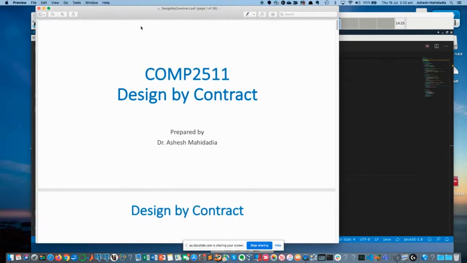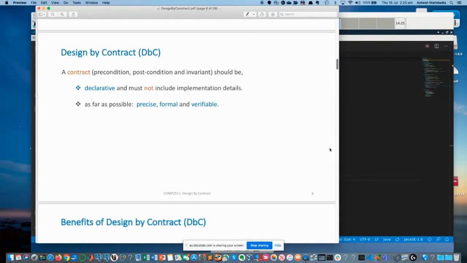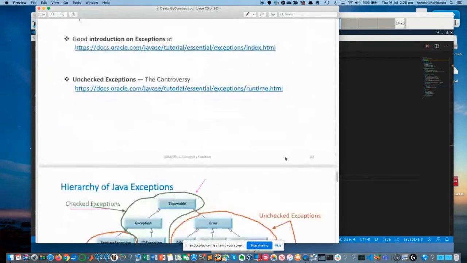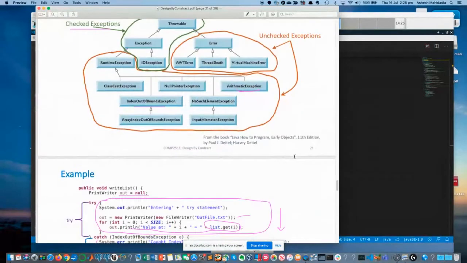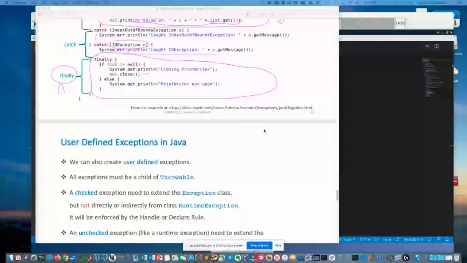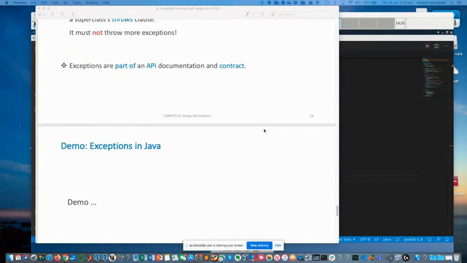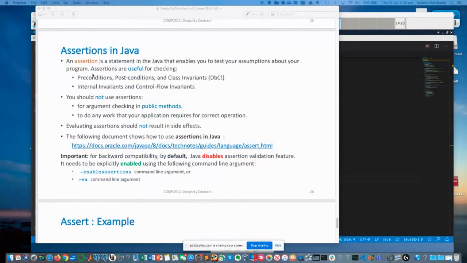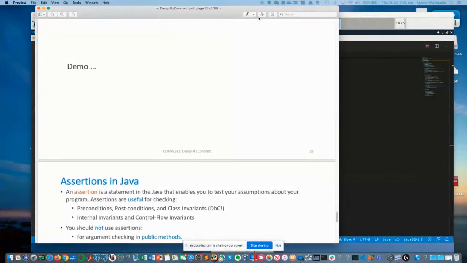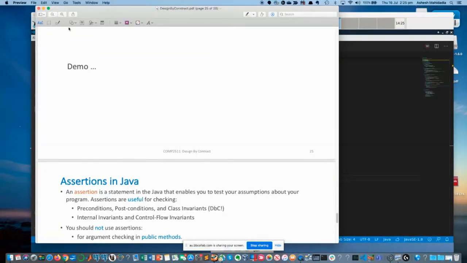Okay, so now we talked about this. The only thing we need to talk about is just the last slide, which is basically we did discuss all of this, so that's what we did just now, the demo. And Java also offers you assertions.